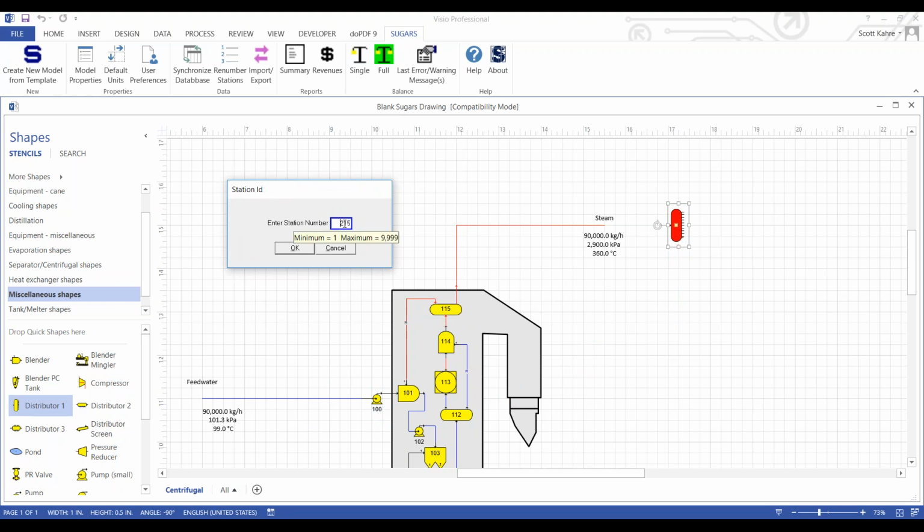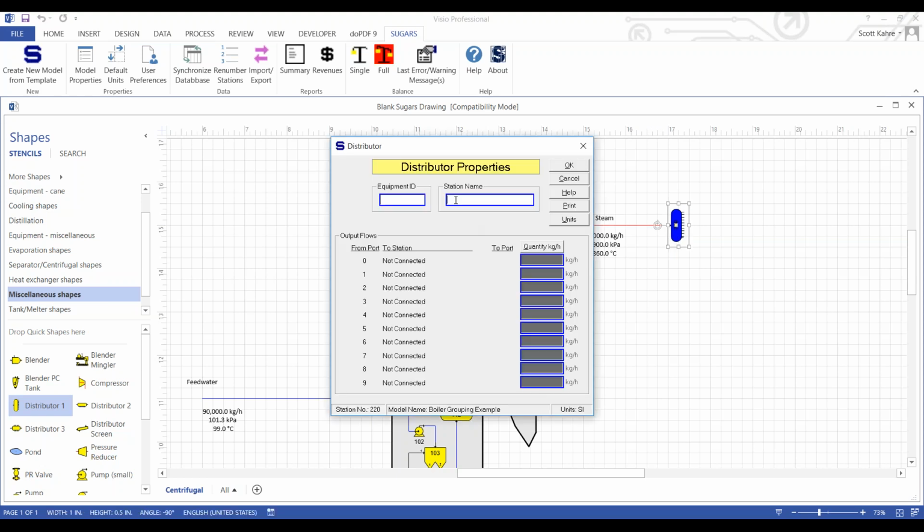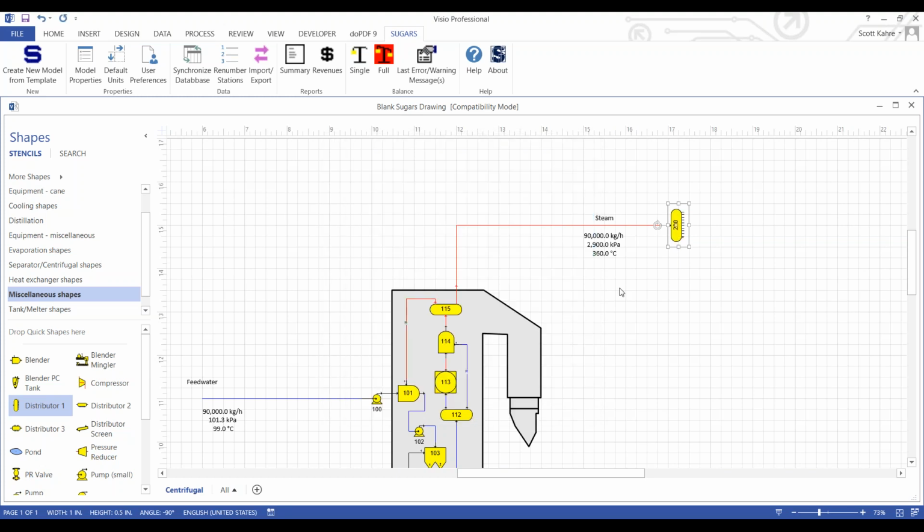Let's make it station 220, just so we had lots of room. And I'll go ahead and connect the steam to its input. I'm going to give it a name, steam header. And I'm going to go ahead and just copy and paste this steam flow stream so it's on the correct layer already, and I don't have to do that again.